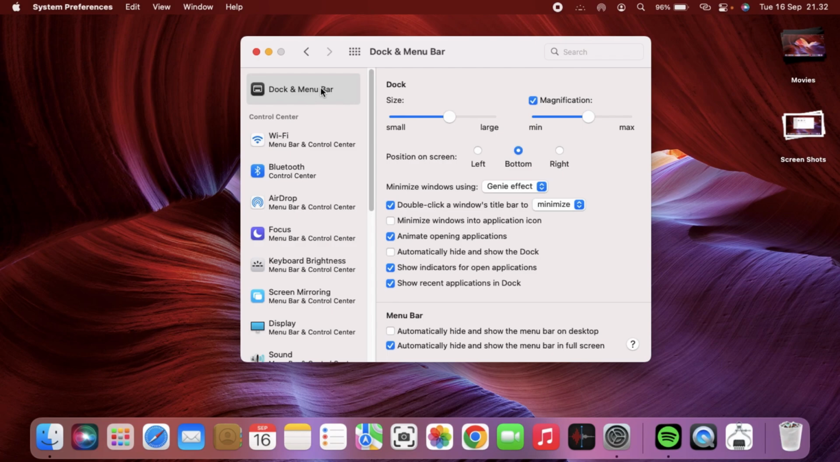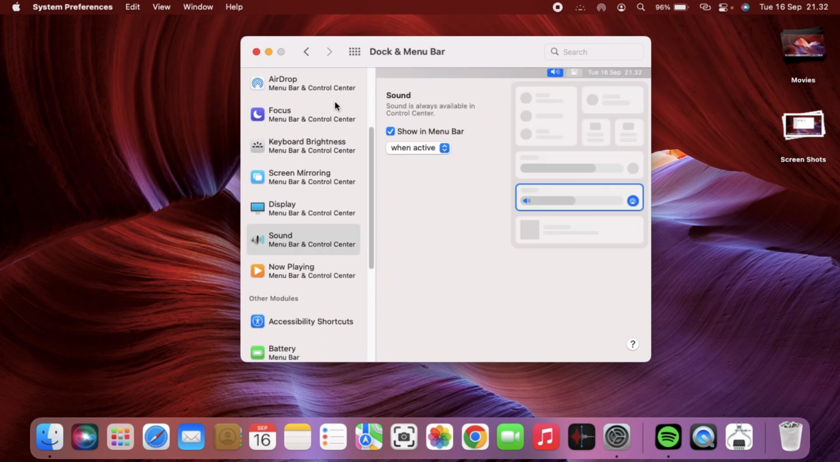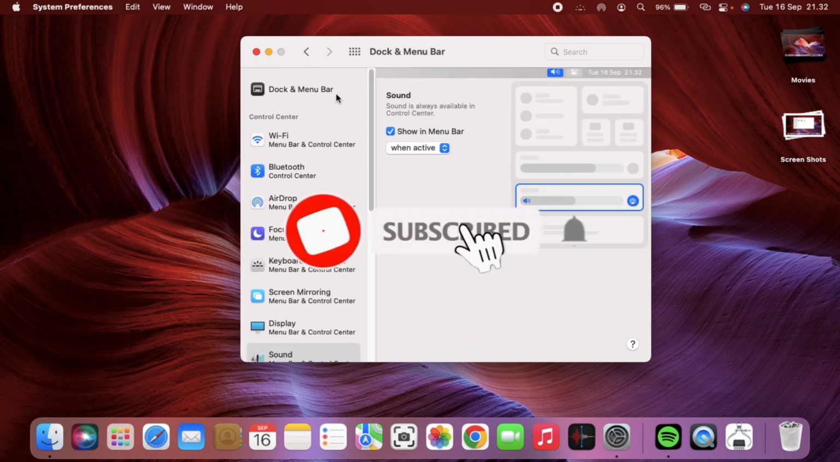It's very simple, right? So that is how to organize your menu bar on MacBook.